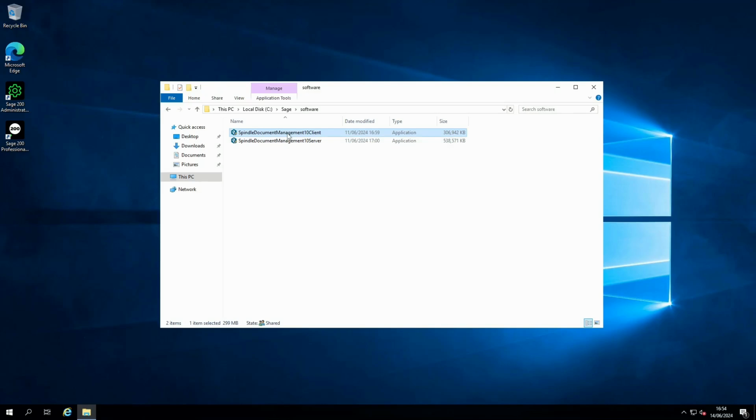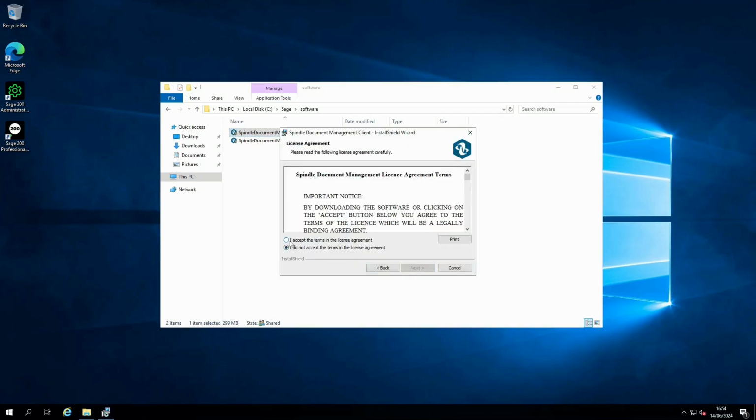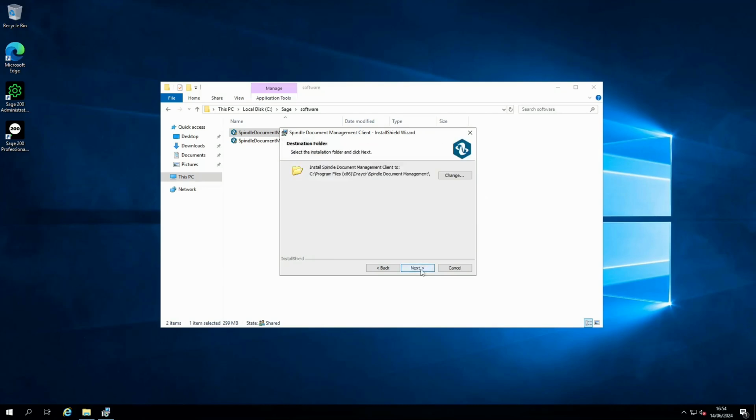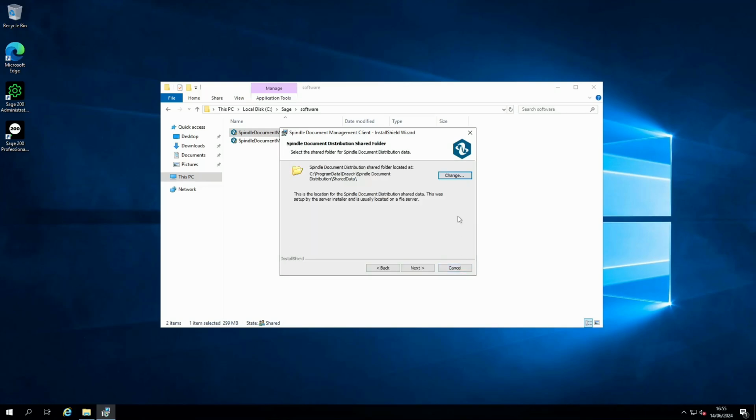Double-click the Spindle Document Management Client to run the software. Select Next on the Install Shield wizard and accept the license agreement. Select Next to continue and confirm the location where the Document Management Client is to be installed. Select Next. Check the shared folder for Spindle document distribution is correct, or select the Change option to navigate to the appropriate path on your server.